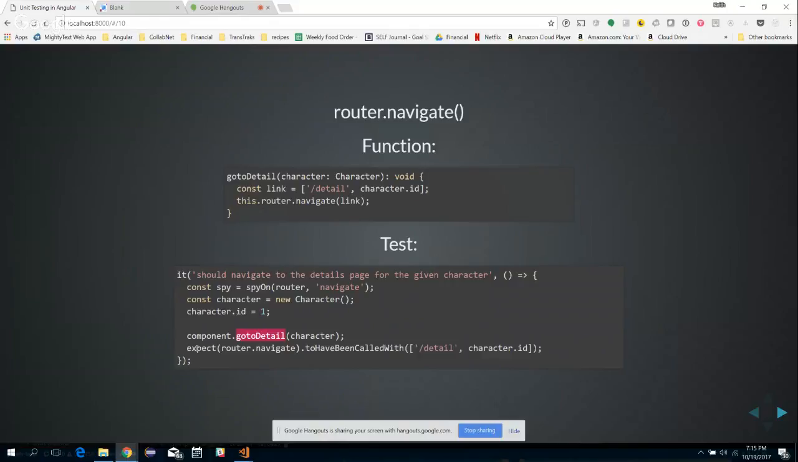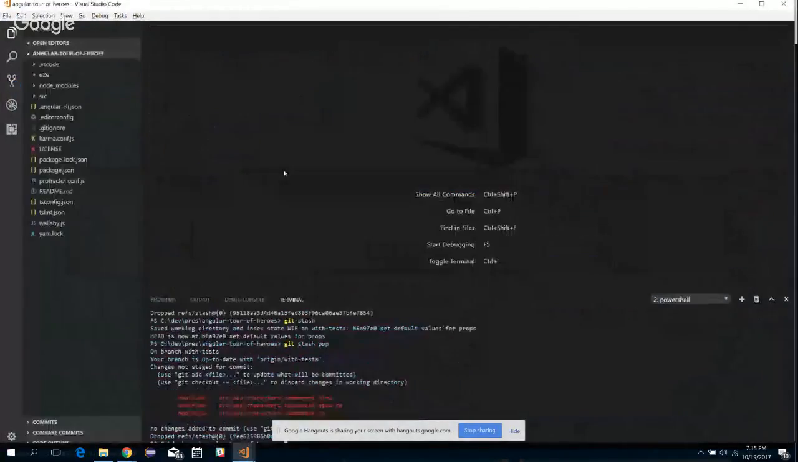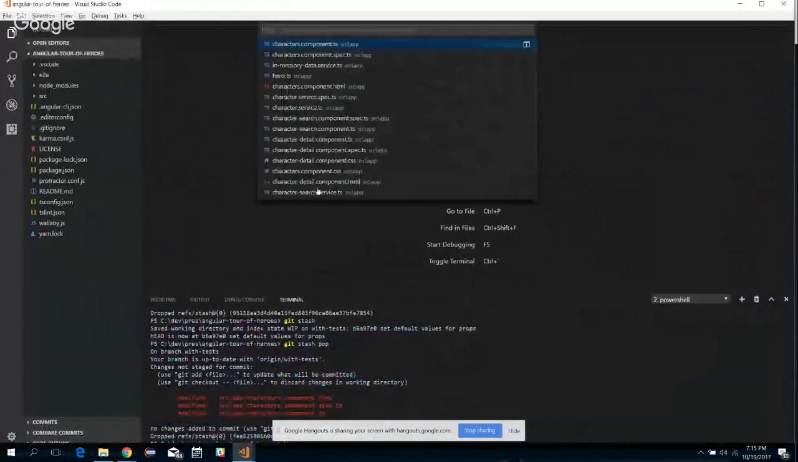Okay, the second one, there's two more. Yes, one more now. Okay, is this using the router testing module? That's the slide you're on now. Yeah, no, this one is not. The router testing module was imported. Real quick, let me bring up the code. We'll look at the bigger one. Okay, so I think it's going to be in the characters component.